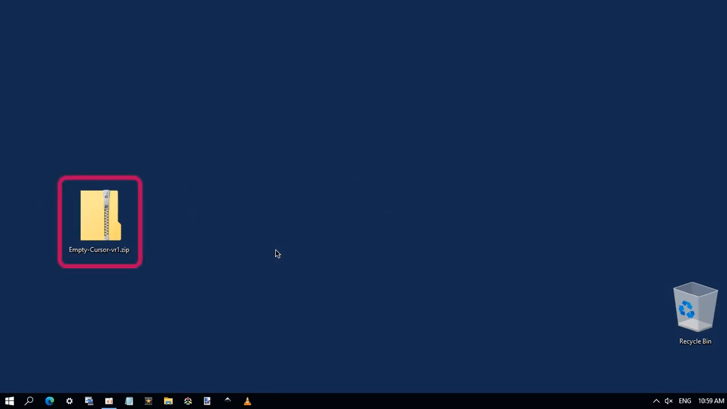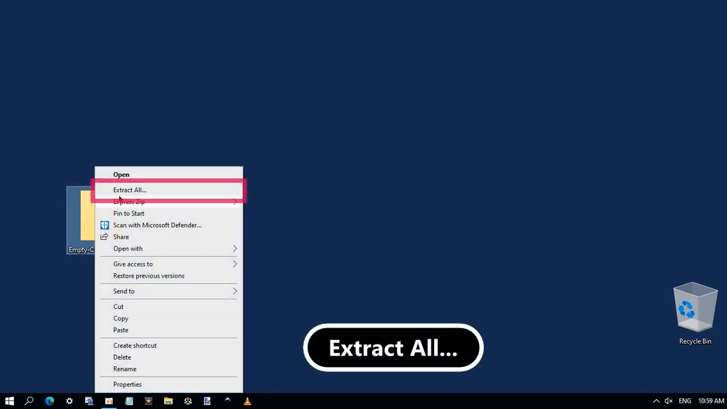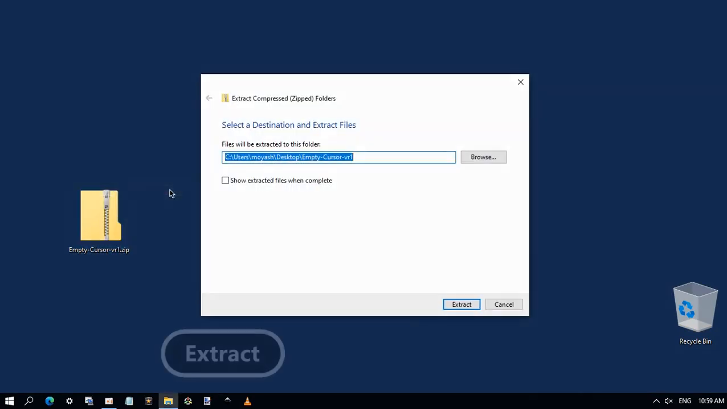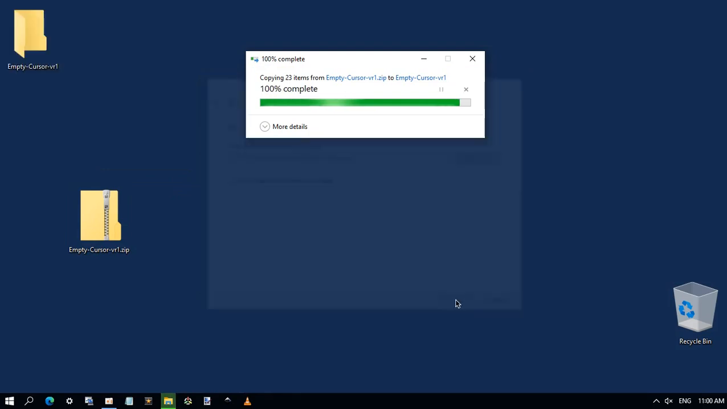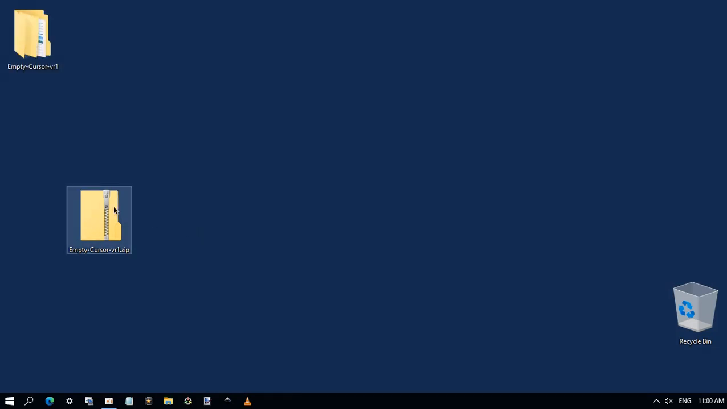Here is the file we just downloaded. Right-click on the file and choose Extract All. Then, Extract. That will generate an extracted folder. And we can delete the compressed file.